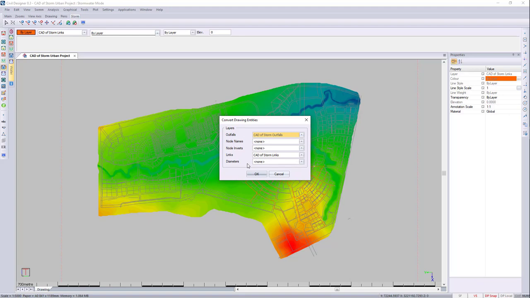They need to be in a text layer for each type. So all your node names need to sit in their own CAD layer, and need to be in the vicinity of the CAD manholes. The diameters need to sit in their own CAD layer and near the center of the pipe's length. The inverts and diameters are really for importing as-built information into the Civil Designer storm model.